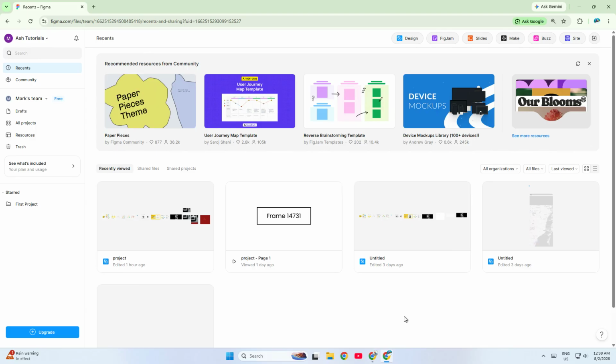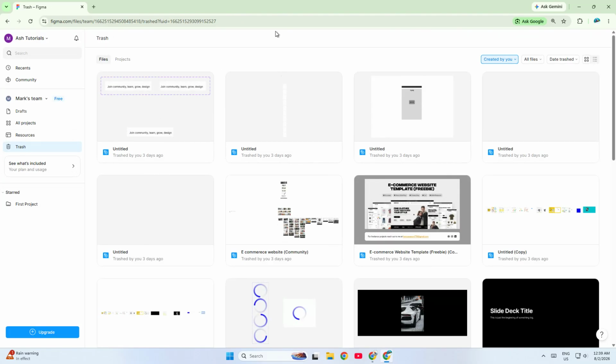First, open Figma and go to your file browser or dashboard. This is the main area where you can see your recent files, drafts, and projects. From here, look over to the left sidebar and click on Trash. The trash section is where Figma stores deleted files before they're permanently removed, so this is the first place you should check when something goes missing.